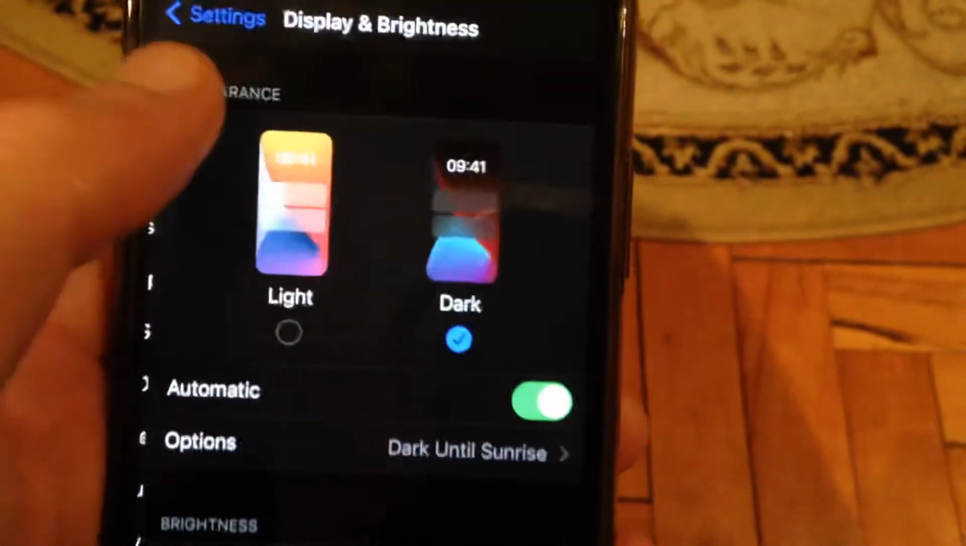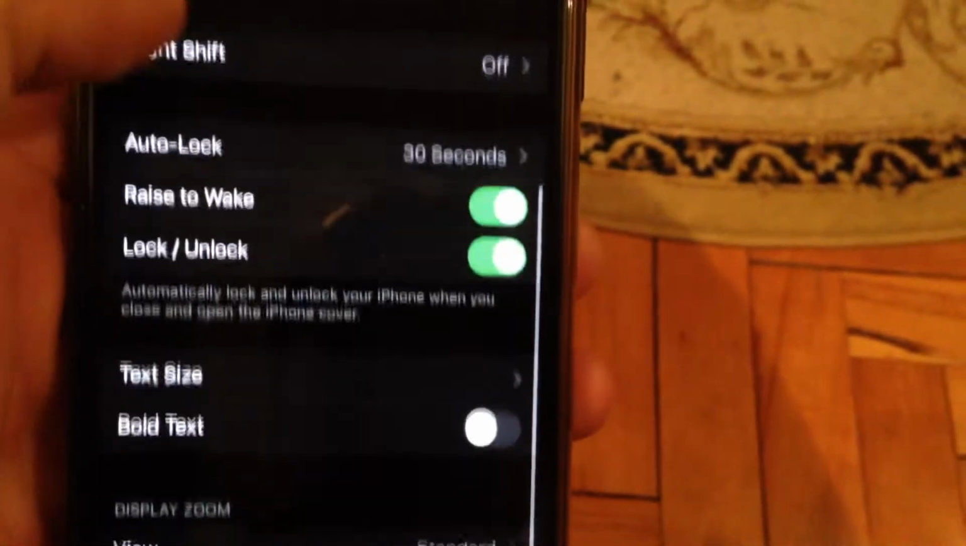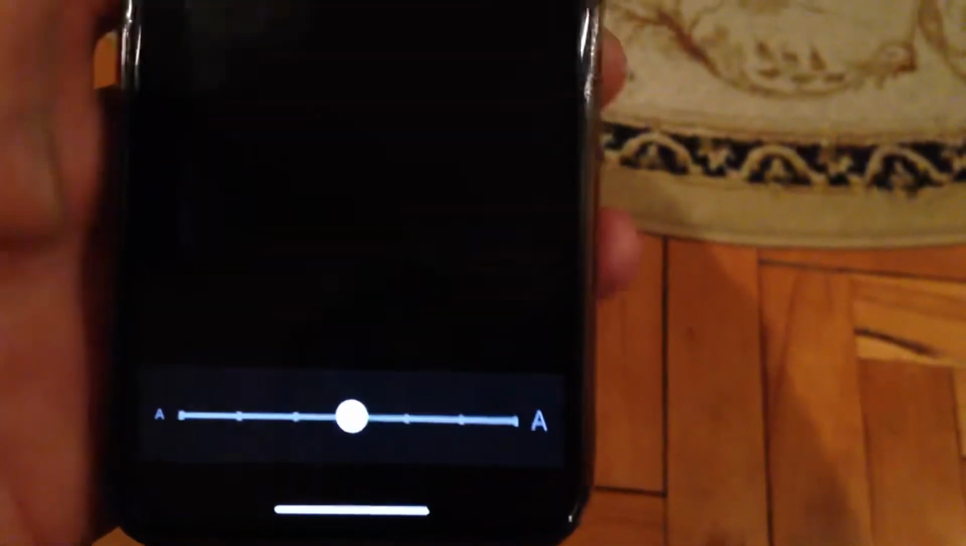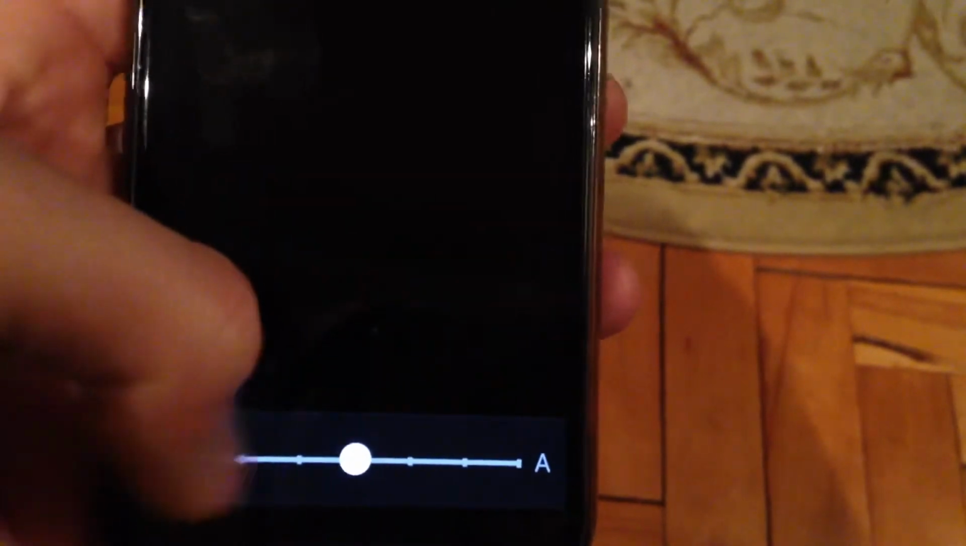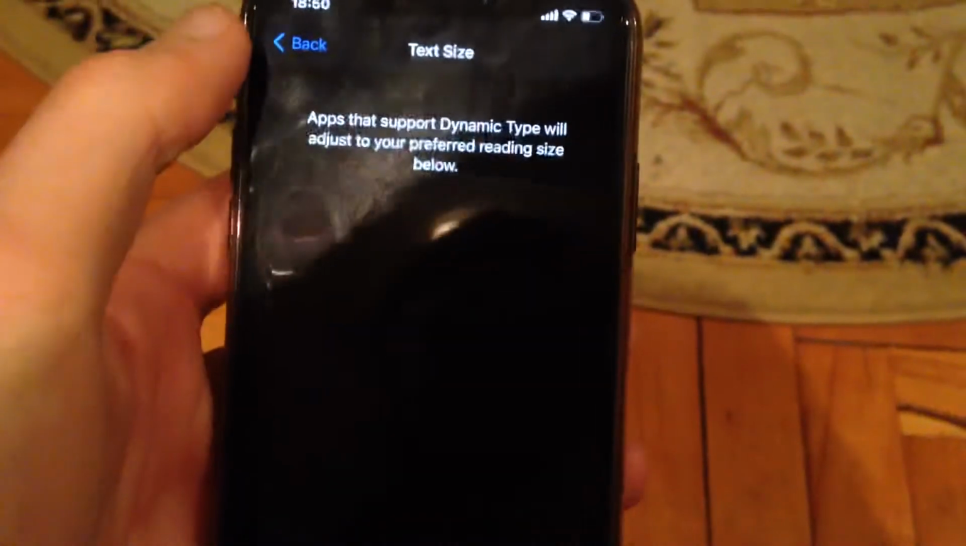Just go to Display and Brightness, and find Text Size, and try to make it the smallest you can make. So just slide to the left side and make it smaller.